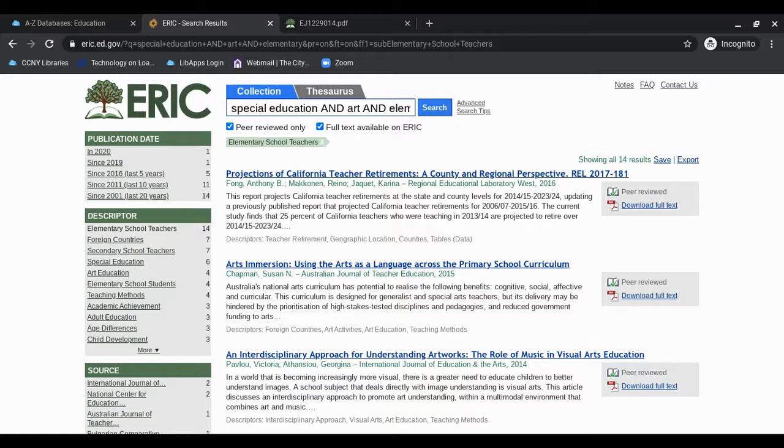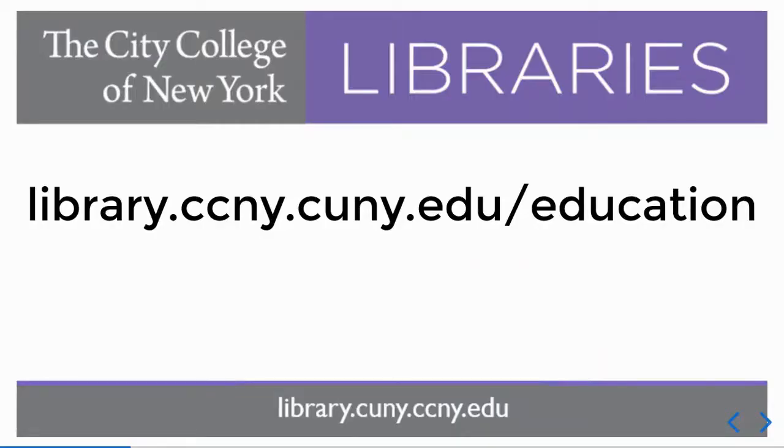That's the basics of using ERIC. If you have questions or want to know about more education resources, you can go to library.ccny.cuny.edu/education, where you'll find education-specific resources and also the Ask a Librarian chat box.